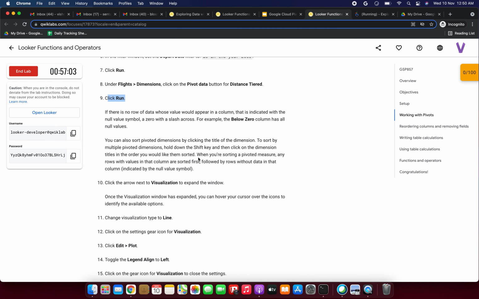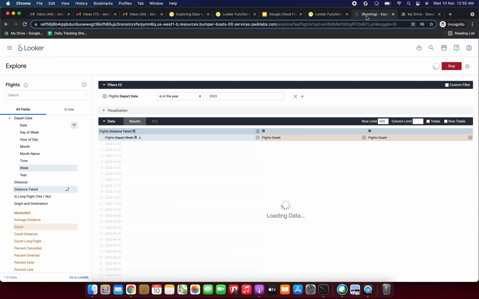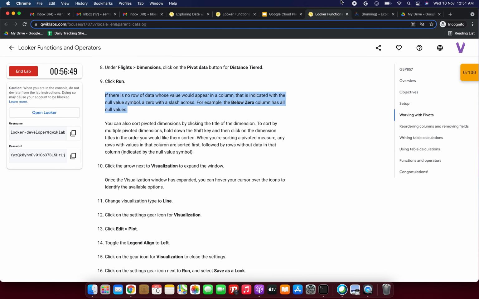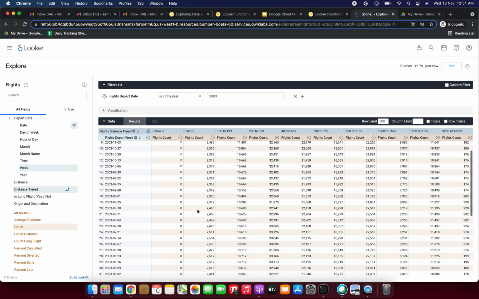Yes, it is loading the data right now. We need to click the arrow next to visualization to expand the window. Just click the arrow button next to visualization. Still it is loading, so let's wait for it. We can read also if you want. If there is no row of data whose value would appear in a column, it is indicated with the null value symbol, a 0 with a slash across. For example, the below 0 column has all null values. Okay, then the result came right now. You can see the results right now.